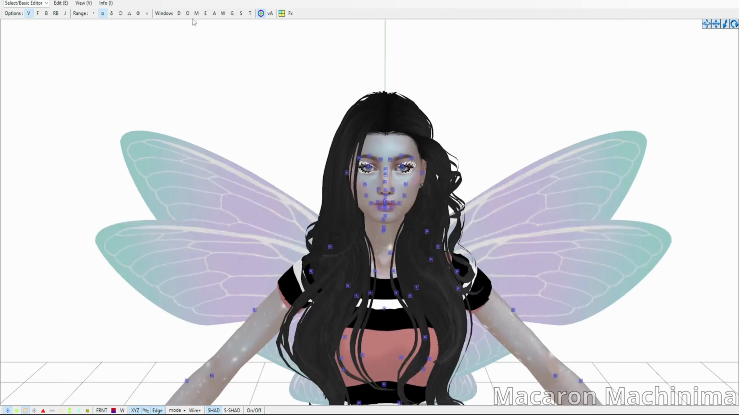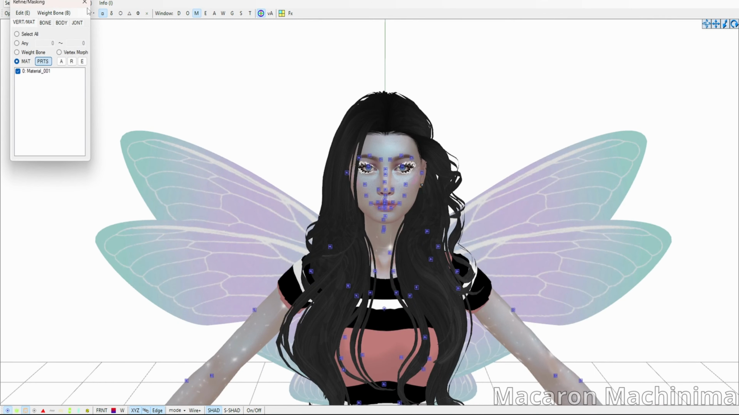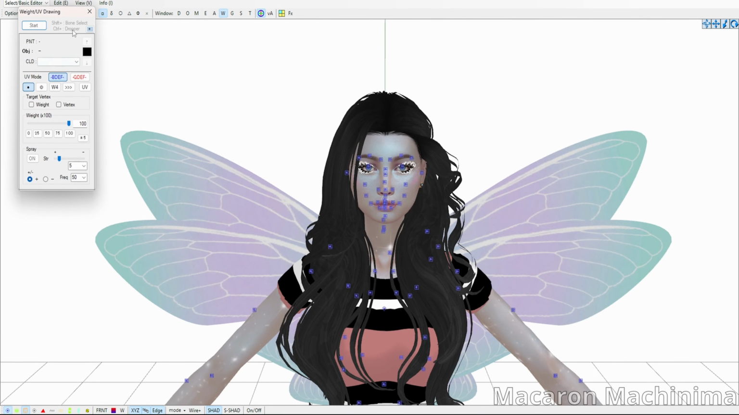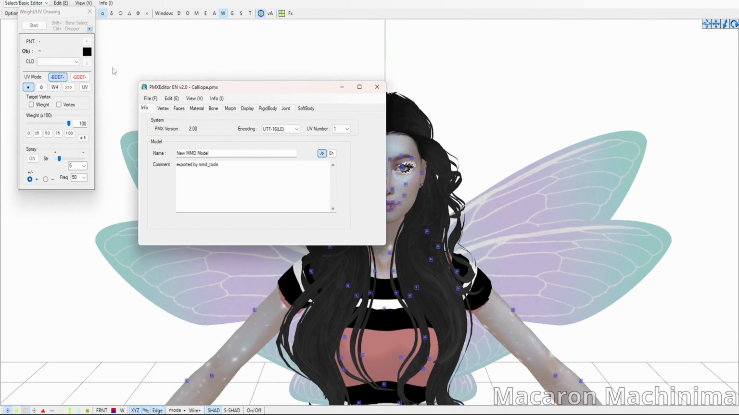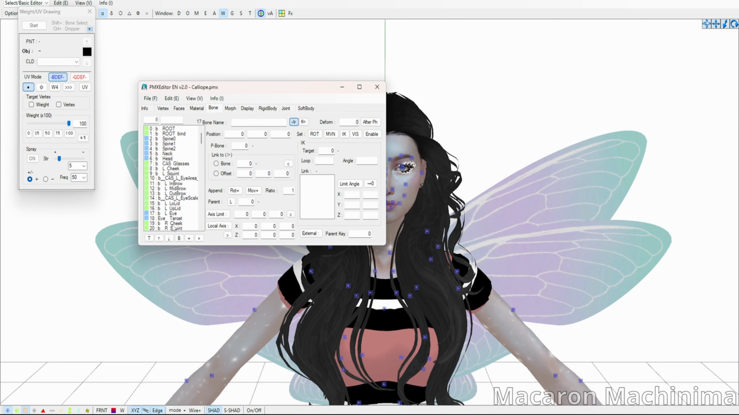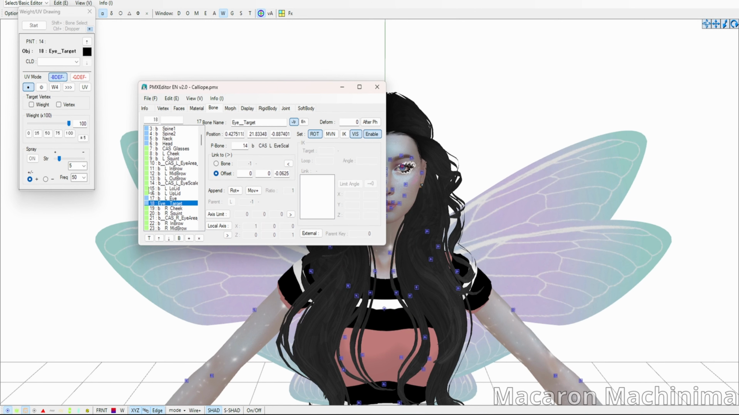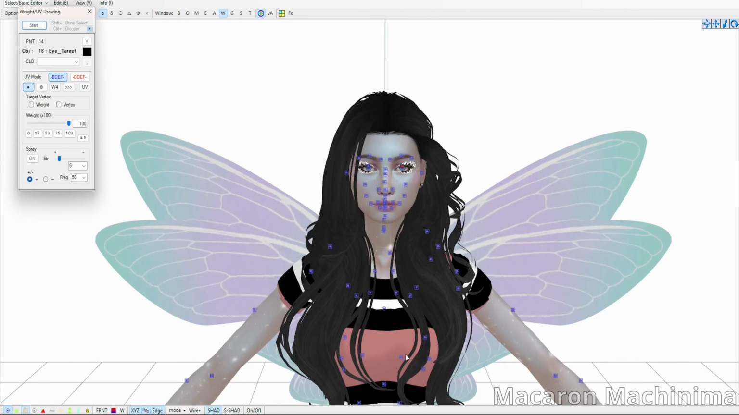When you change bones, make sure you check that you have the weight option on. Go to the bone, click on the eye target. Make sure that's right. Okay, turn that off.